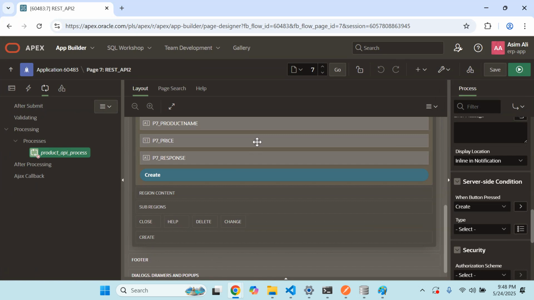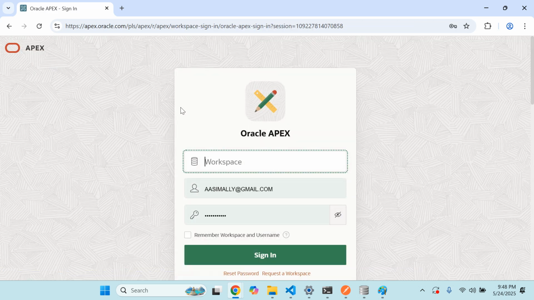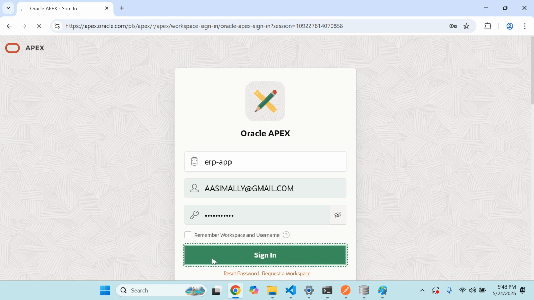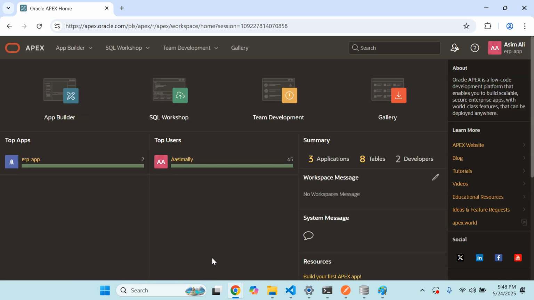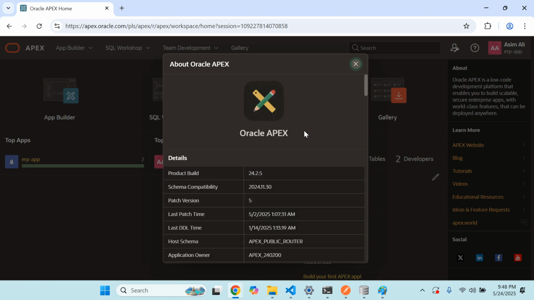When we are talking about Oracle, we have to be very careful about the version, because Oracle is changing the commands version by version. If you are using an old version, you have to look at other things, and this is the latest version. So how can we see the version? We can see here, this is 24.2.5, the latest.